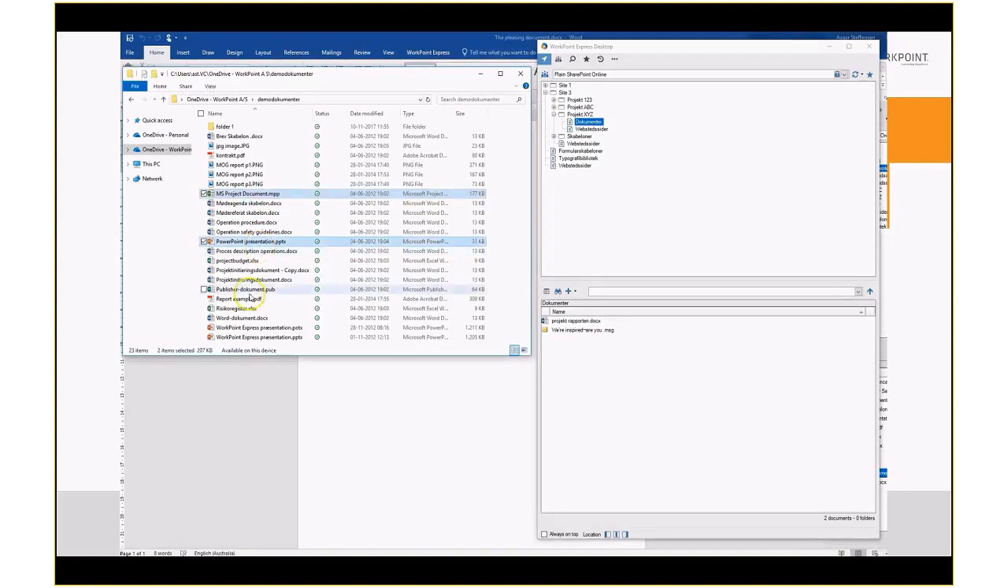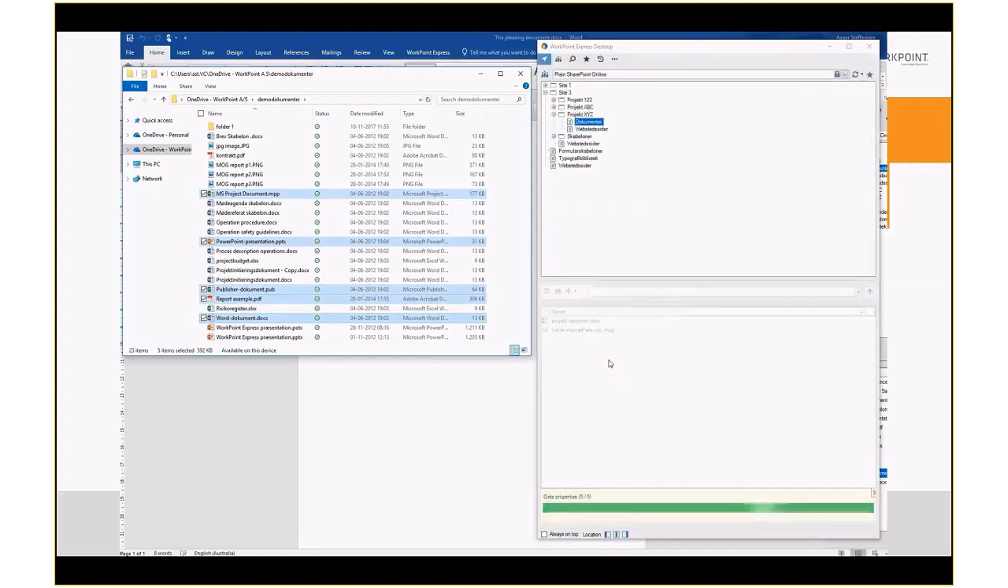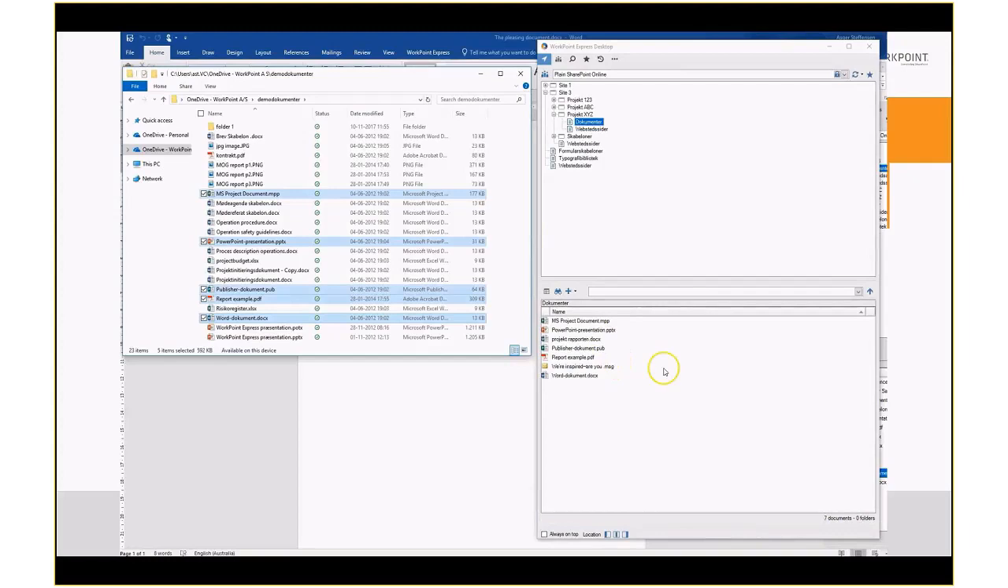Of course, if I required it, I could have the setting of the WorkPoint Express to pop up and ask me for metadata for what I upload. It could be required if you want. You can control those settings as an administrator, and force the users to add metadata. Here we just upload them straight away, and they're now in the SharePoint library.